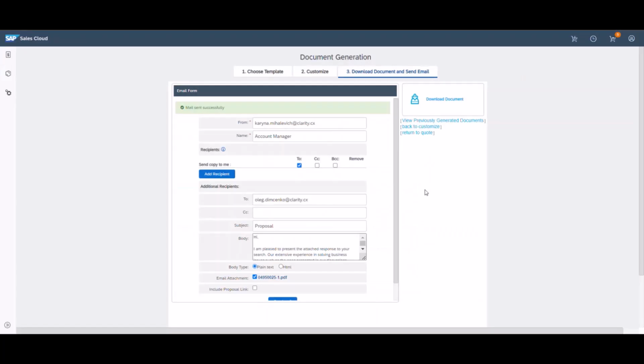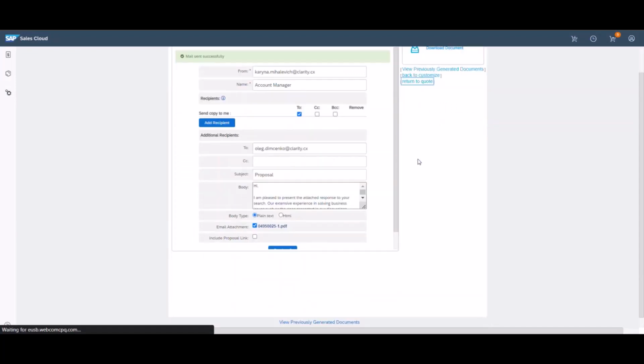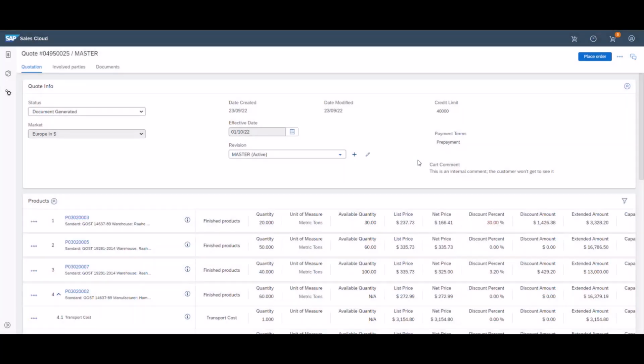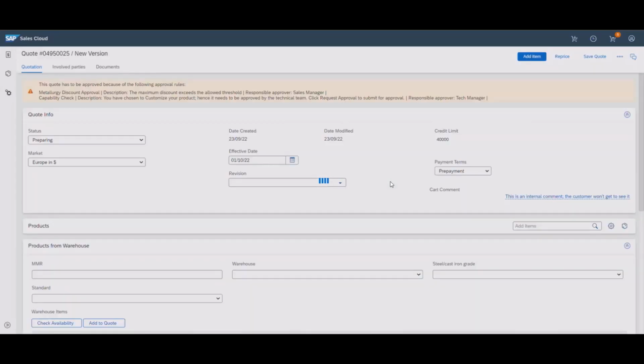So let's say we're happy with our document and want to go back to the quote. And from this status of document generated, we can, for example, place an order from this quote into other systems like ERP, or we can create a new version of this quote that is called a revision. Sometimes it comes in handy when there are negotiations with a customer and we want to create something close to the first commercial offer, but with some changes, if the customer wanted to change anything.